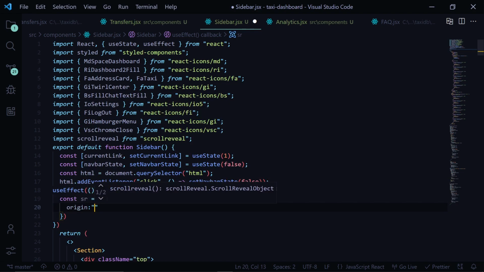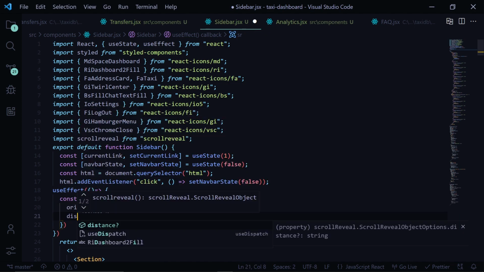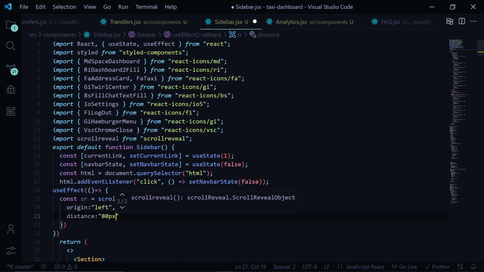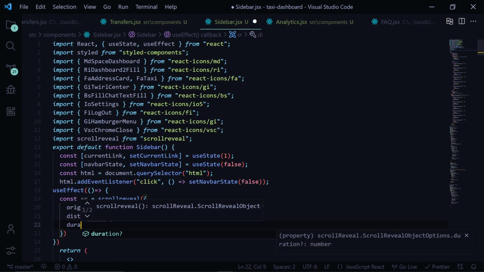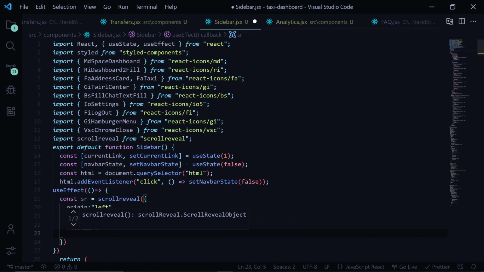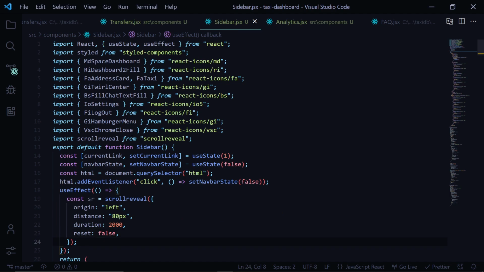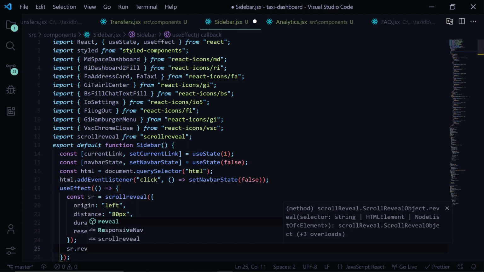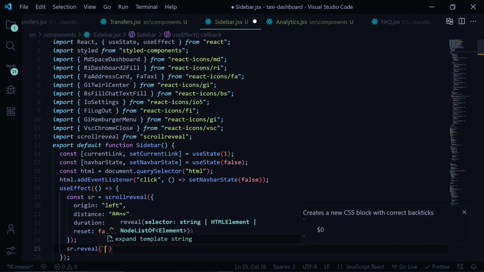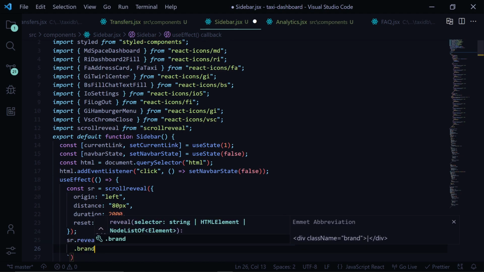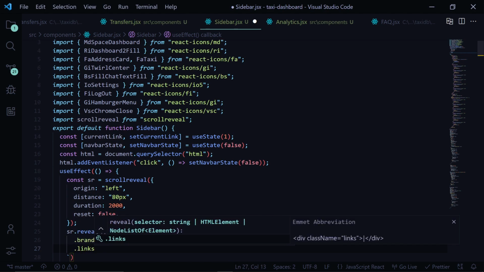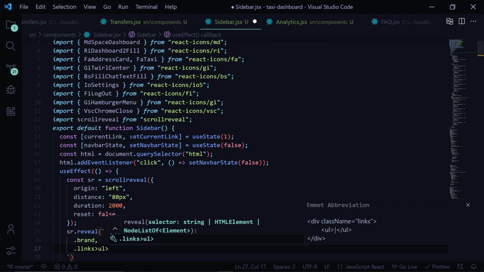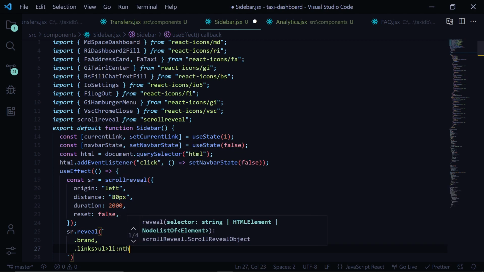We'll select const sr equals scroll reveal. We'll give it an origin of left, distance of 80 pixels, duration of 2000, and a reset of false. Okay, then we are gonna use sr.reveal. We'll select the brand, then we'll select the links. Inside the links we have the UL, inside UL we have li, and we'll select nth of type, which is 1.